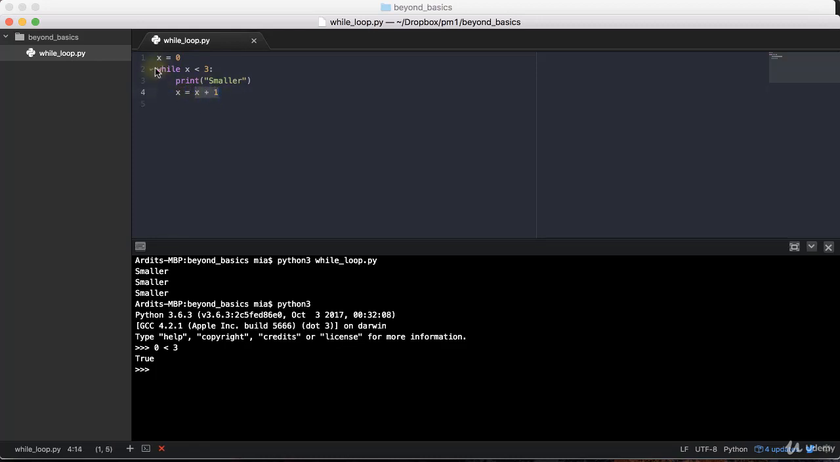Goes to the while loop here. 3 is less than 3. No, it's not. So what happens is that Python doesn't execute these lines anymore, but it goes to execute the next line. And since there are no more lines, the program ends. So you see that you don't get any more output in here.